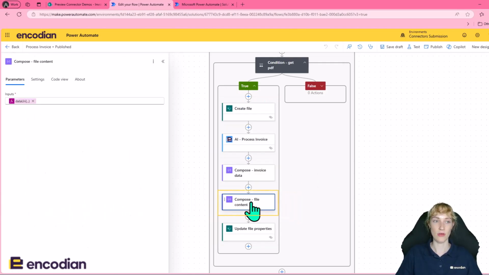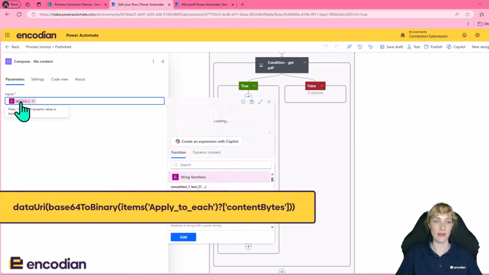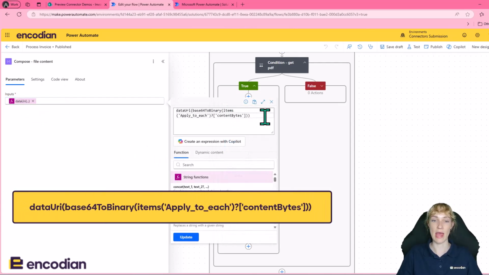The second compose is converting the file content into a URI string, because this is the format we need the file content to be in to be able to view it in the PDF viewer in the Power App. To do this, I have a data URI expression, and within that, I just have the base64 to binary expression, and I'm using the content bytes again because this is the file content of the document.